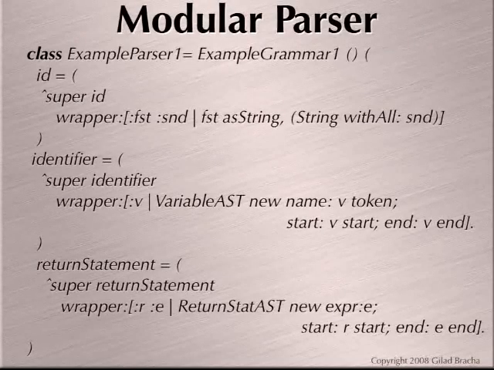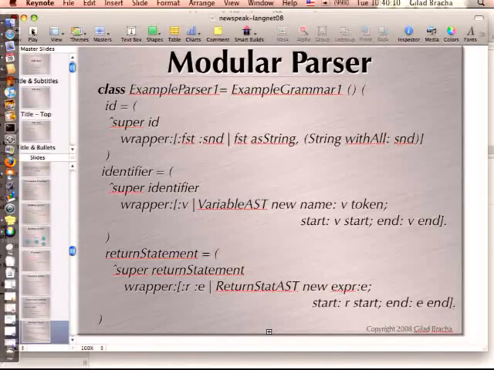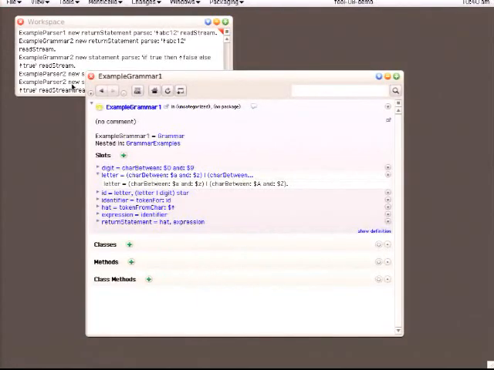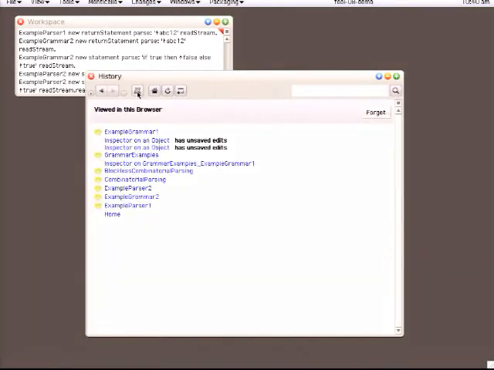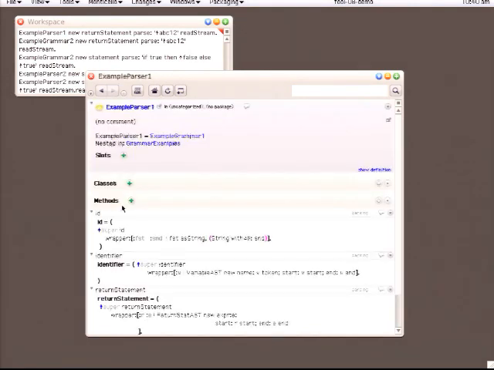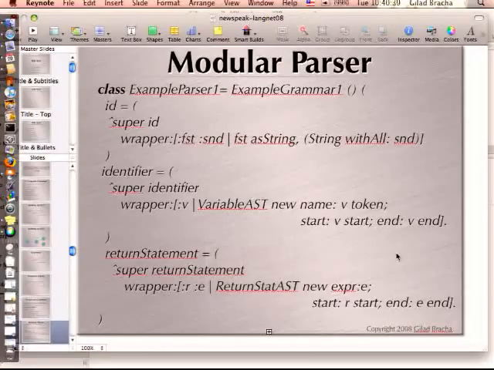And I can do this for all the productions, so I can do this for return statements. I can wrap identifiers in variable ASTs and things like that. And again, we should be able to find this somewhere. Is this it? Where is it? It's this guy, isn't it? Right, so here we are with the exact same stuff. This is very hard to do with just functional programming. Virtual methods here. It's beautiful.